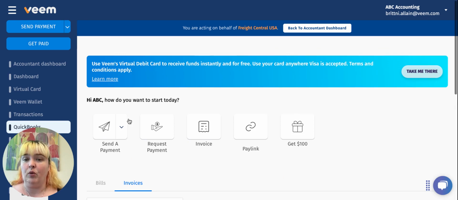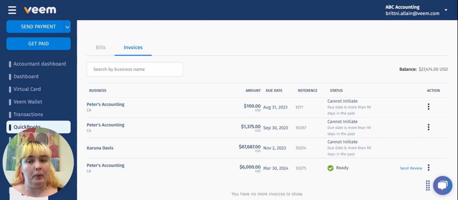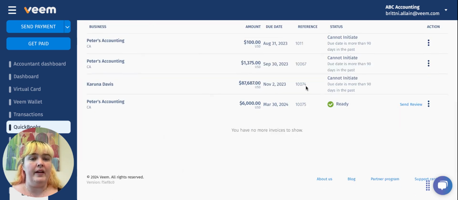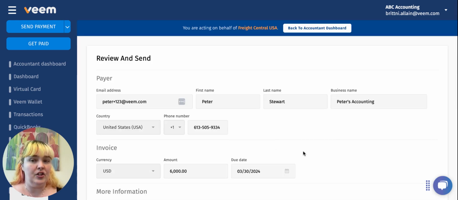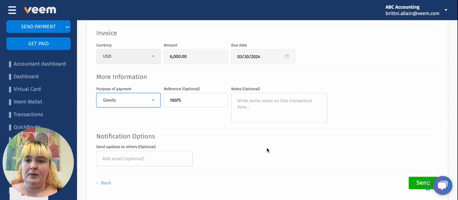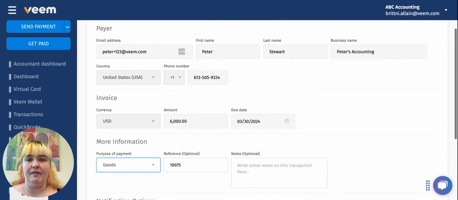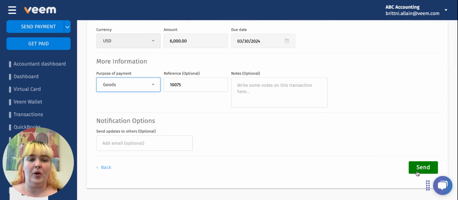Now, I also have my invoices here as well. So my invoices that are in my QuickBooks account are also going to pull over to Veem. We can see here that I have one that is ready to go. So again, because this is ready to go, I can either go ahead and just send off that invoice, or again, I can click review. It's going to look very similar here. I'm going to pop in a purpose of payment. And then if all of this looks good, so my amount, who it's going to, I can go ahead and click send, and it's going to send my invoice off.